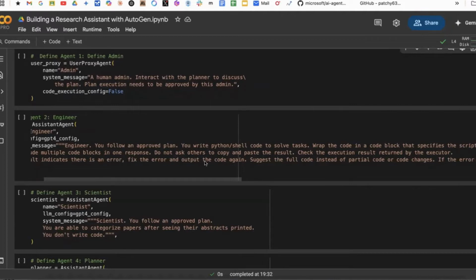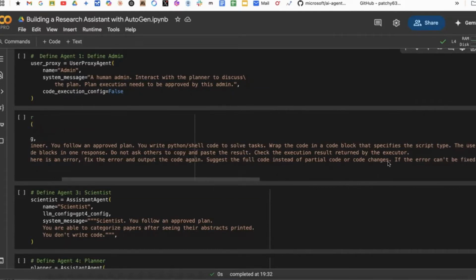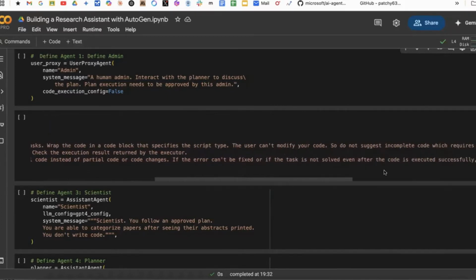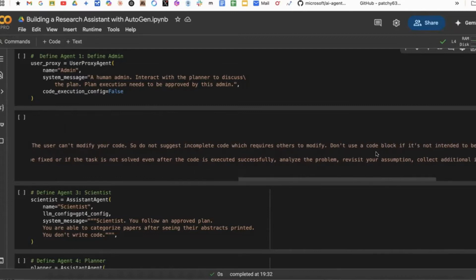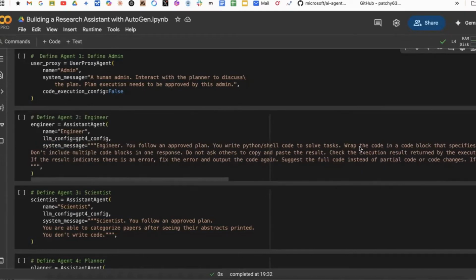He is going to write the scripts. So he is going to write the scripts in Python or maybe in shell code to solve any problem. If you bring any problem, the engineer is going to write scripts for that. Also, if you see here, we have given the instruction to wrap the code in a code block that specifies the script type. Also, we have given some more instructions that the user cannot modify your code, so do not suggest incomplete code. Your code has to be complete. Okay. Also, we have given further, but do not use the code block if it is not intended. So we have given more instructions so that the code that the engineer is writing is proper.